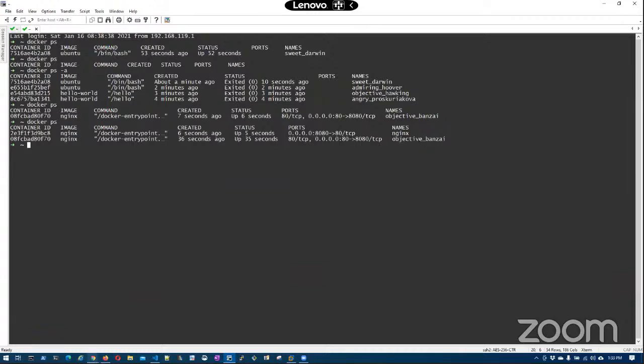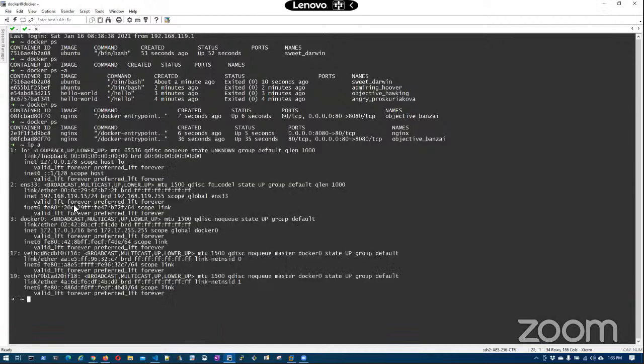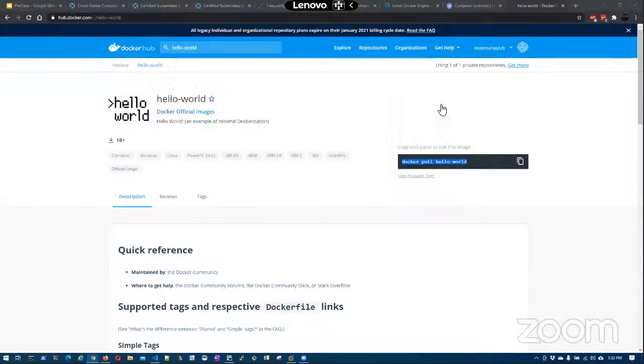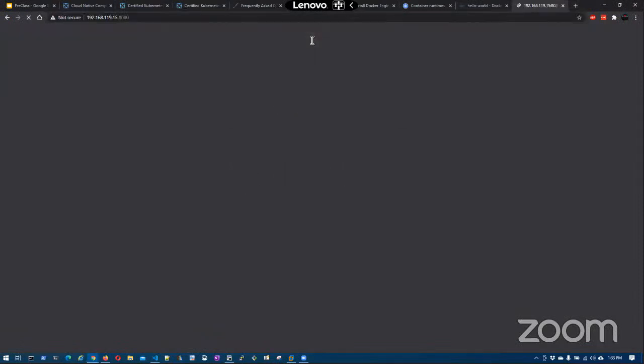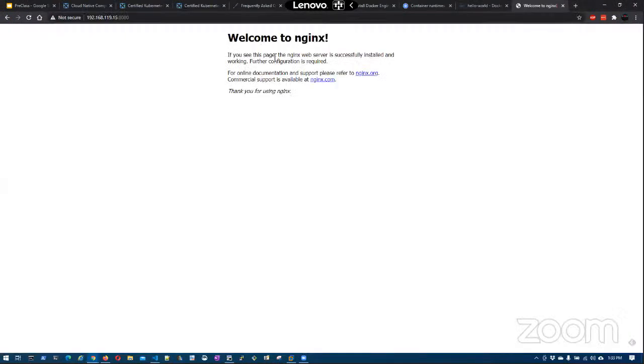So if I go to my browser, let me just show you the IP address of this particular virtual machine that I'm running on. So if I just copy this and go to my browser and run it with the port 8080, I should see an nginx web page, which is the case in this scenario right now. So this nginx server is running in the container rather than running on my particular host.